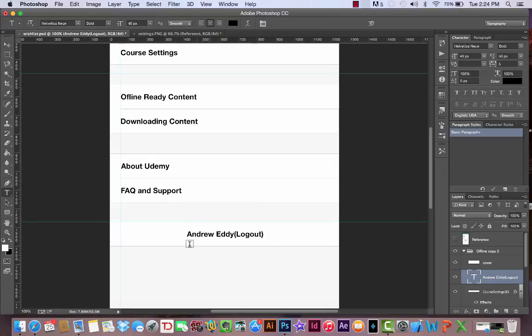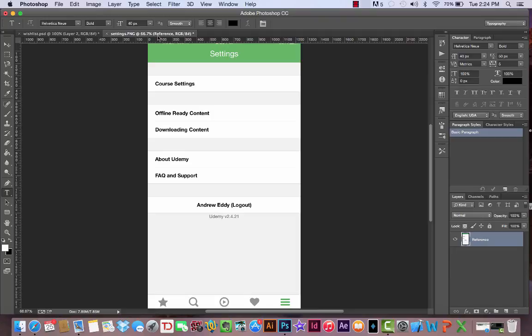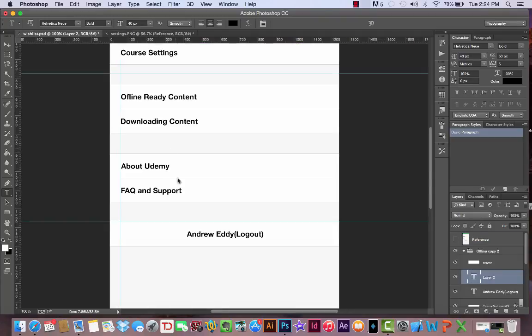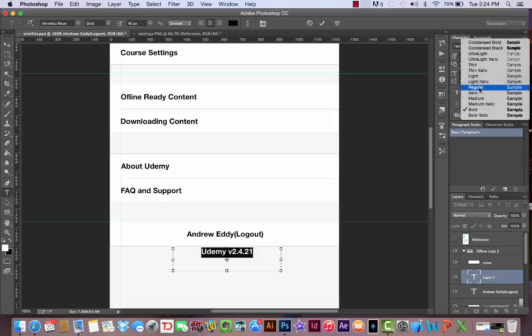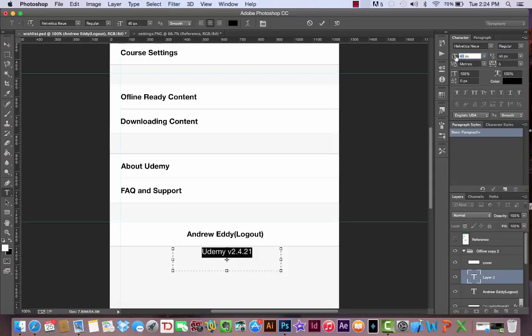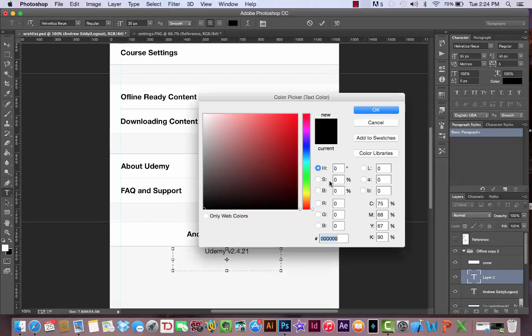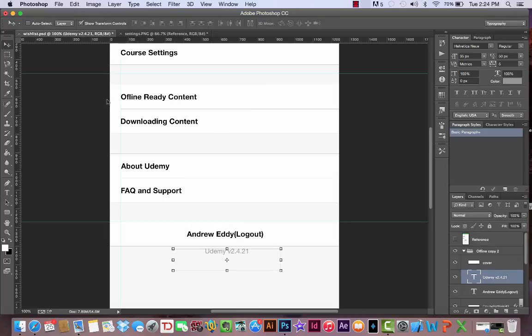And one last thing, let's just create a small text field below this that says Udemy 2.4.21. Oops. Let me delete that text layer. And let's just write Udemy version 2.4.21, something like that. And let's go ahead and make this a regular weight. Make it a little bit smaller. Let's do 35 pixels, and let's change from the dark black to a lighter gray, something like this. Okay, and let's make sure this is centered as well.